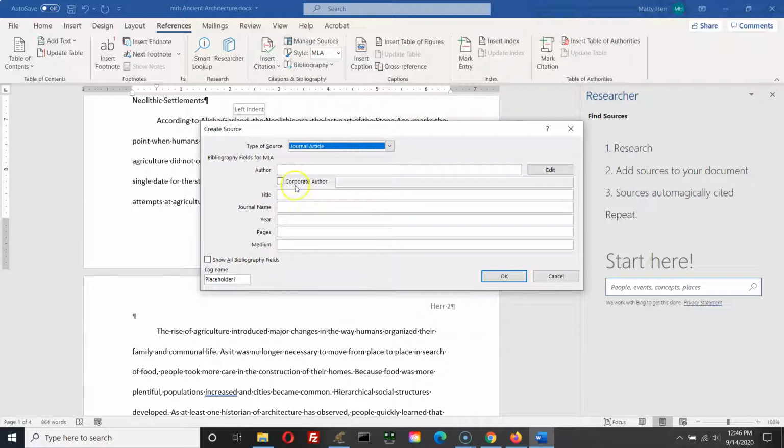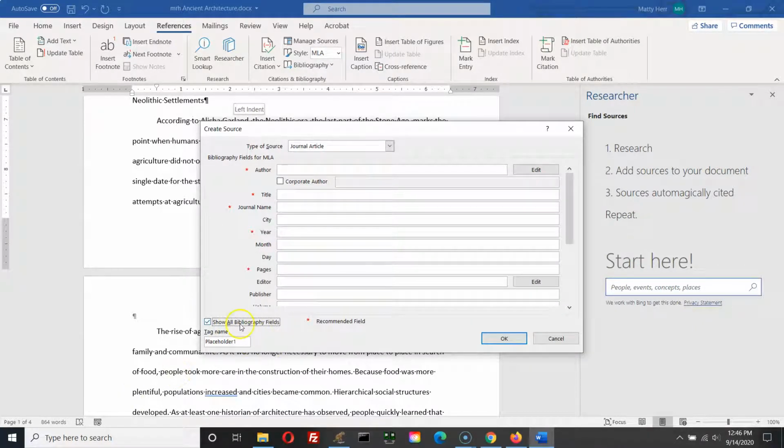Step 4 says, show all bibliography fields so we can add more details here. So make sure there's a little check in this little all bibliography fields. And that's step 4. Step 5 on page 106 gives you the author. So this is going to be very similar to what we just did, except it's going to be different information.